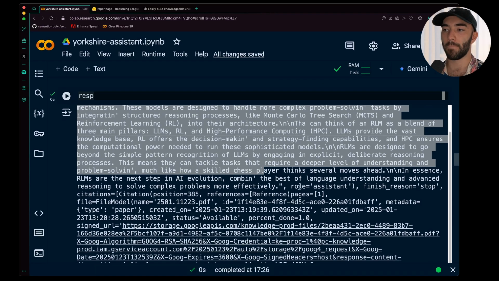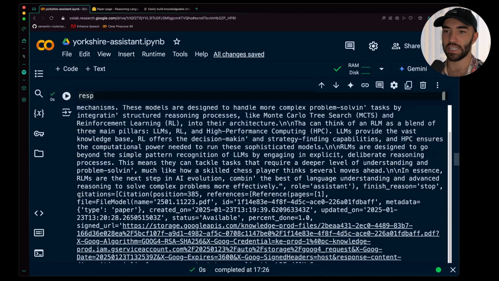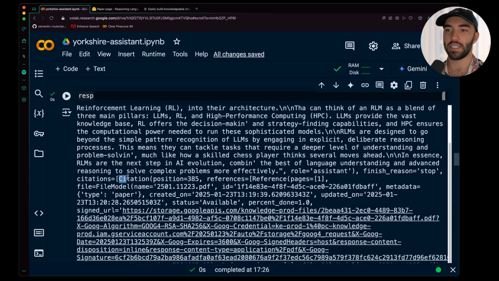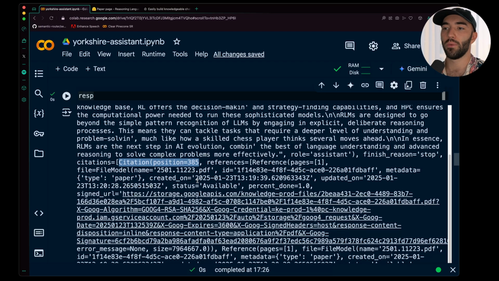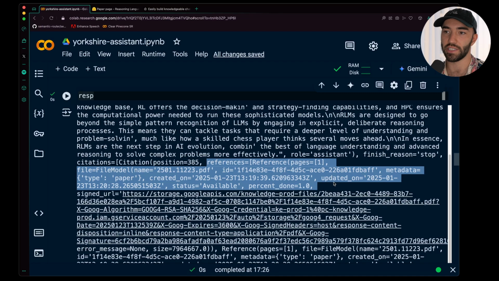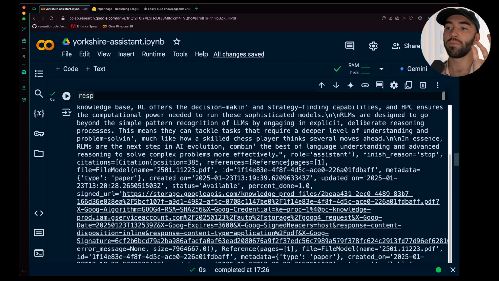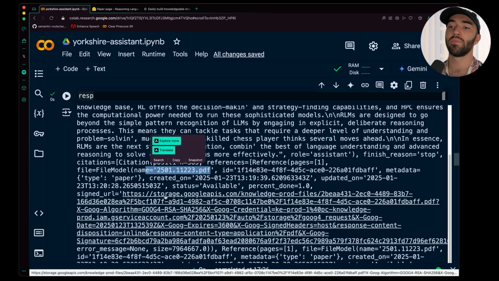So Pinecone does return these citations, which is great. We have citations, and the citation shows the position in the text. This is a character position where that citation is coming from. Then it mentions the references, and references is actually a list here, so we have a list of these reference objects. Most importantly, we have the pages, and we have the file that it comes from, which is useful.